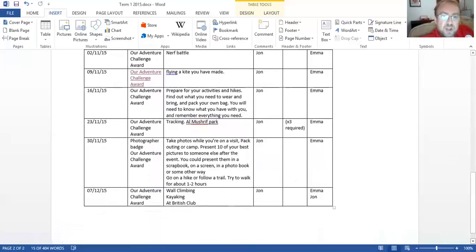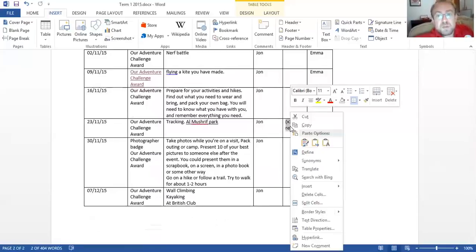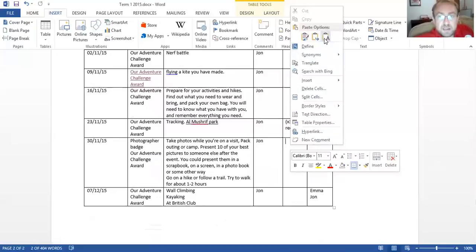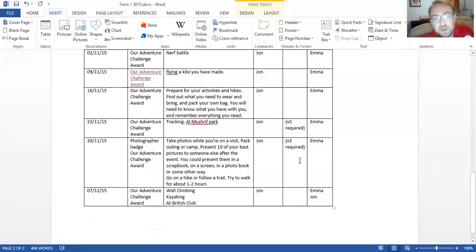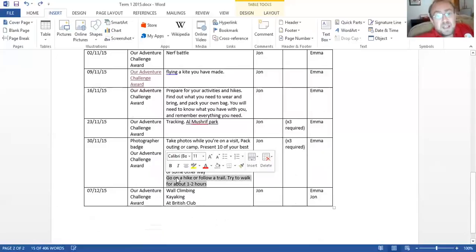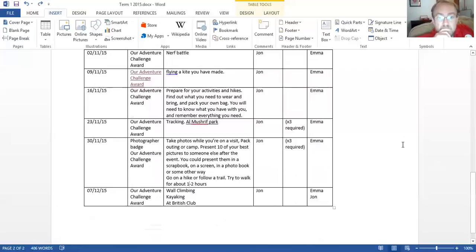Then we double up, we do a photographer badge challenge and an adventure challenge. Again, theoretically, this could be in Mushroom Park again, but I'm hoping we could get away a bit further and do some kind of trekking on that day. But again, that would have to be organized well in advance. It says hike or follow a trail, try to walk for 1 or 2 hours. The other option there, I suppose, is to do it on a weekend. So we change that date.